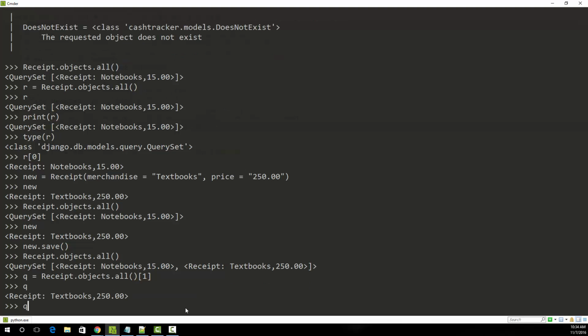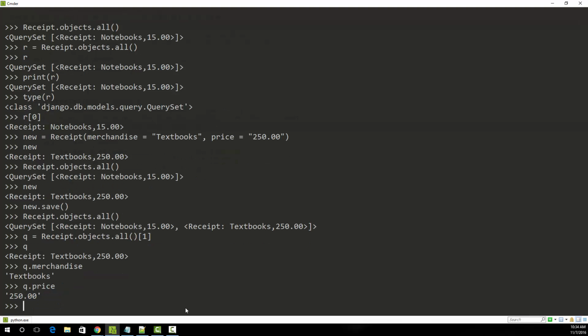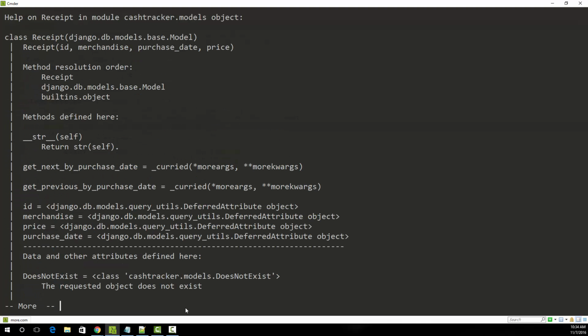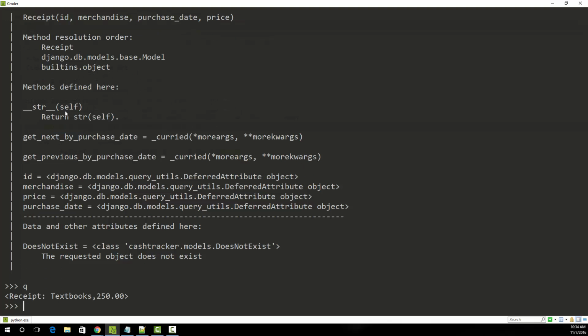q is my textbooks. We can also access the individual attributes of this class. So if I do q.merchandise, textbooks. If I do q.price, it was $250. Let's do help on q. And it brings up again our Receipt class documentation because it's an object of the Receipt class. I use Q to quit out of that documentation.